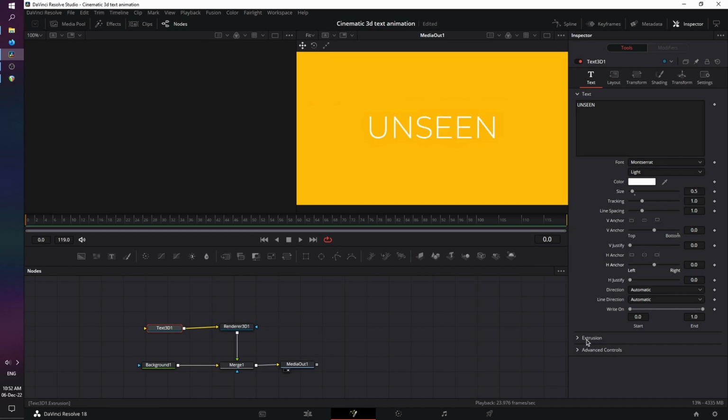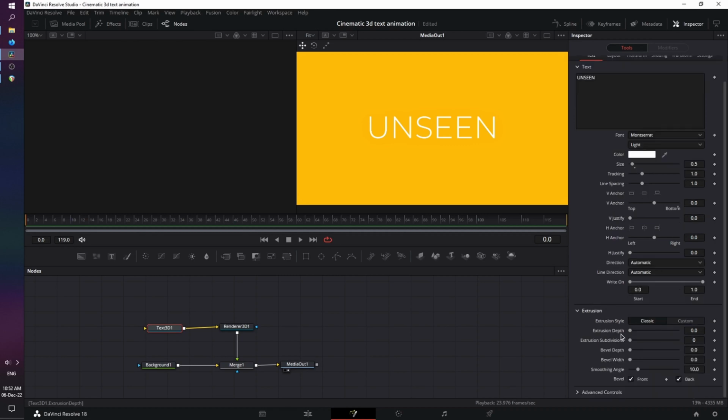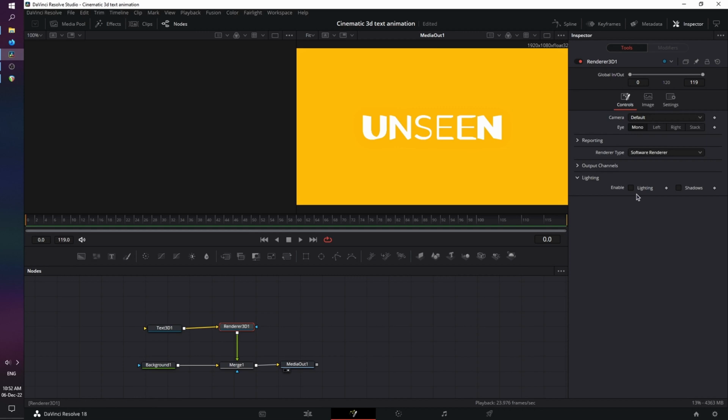Now go down to where it says extrusion and open the menu, and let's crank up the extrusion depth to the maximum. As you can see, the text starts to be somewhat 3D. Now let's change the value since the slider limits us to 0.2. Let's change it to 0.4 and go to the renderer 3D node and enable lighting and shadows. And now you're probably wondering, okay, we turned it from white to black, but it's still not a somewhat visible 3D text. How do we fix that?